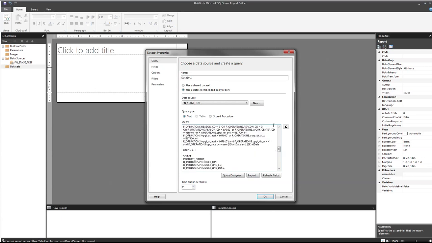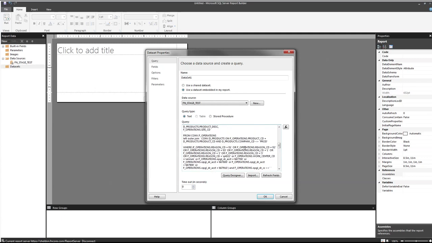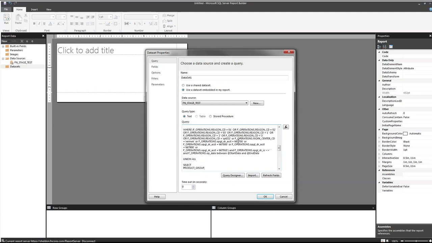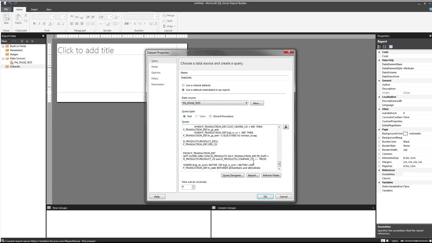Doing the math on the reporting services side is going to be very easy, whereas doing the math on the SQL Server side in your data warehouse is going to be heavier. It's going to take more time.